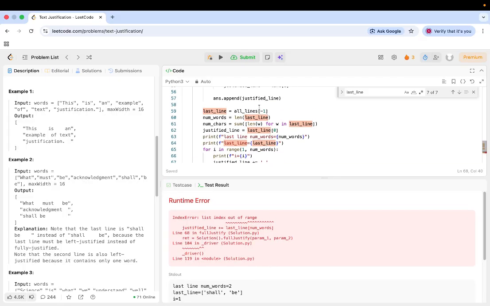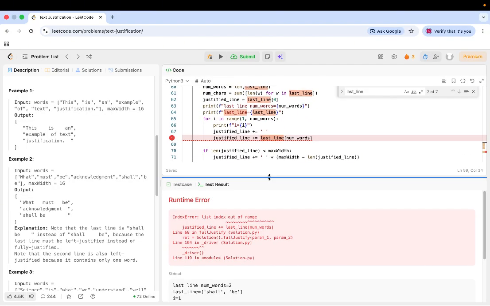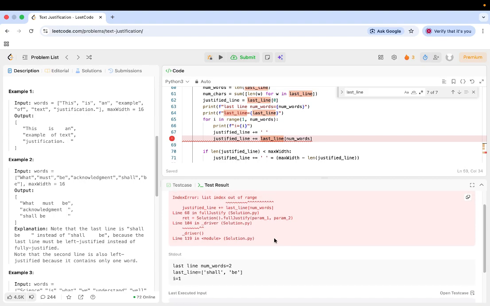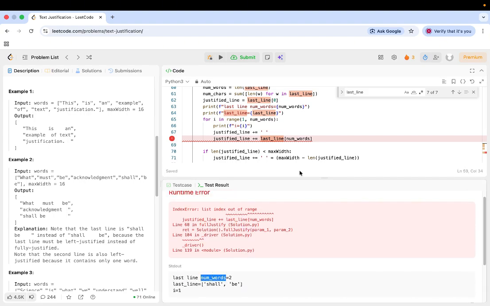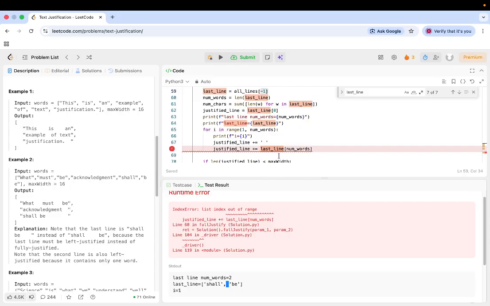Is it because I'm like... That doesn't even make sense. Last line number of words is equal to 2. There are 2 words, "shall" and "be". That's hence why it says 2. Number of chars, I assume, would be 1, 2, 3, 4, 5, 7. The justified line starts with the first word, and then for each subsequent word from index 1 to the end, just add it in.